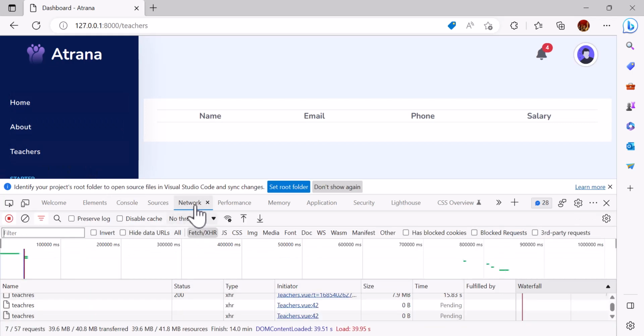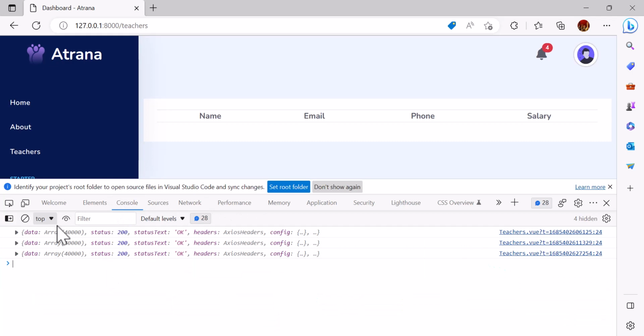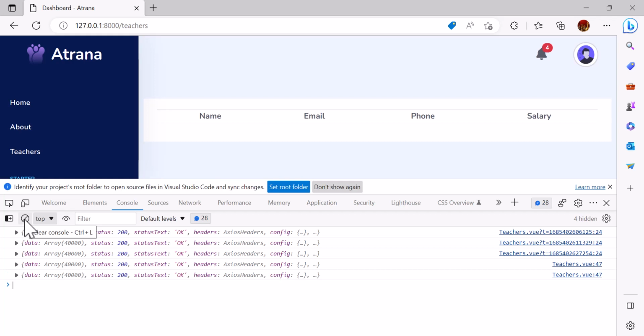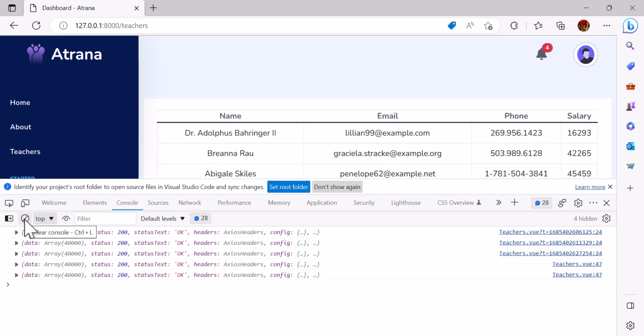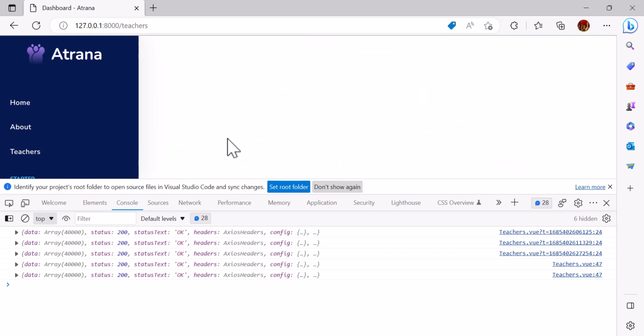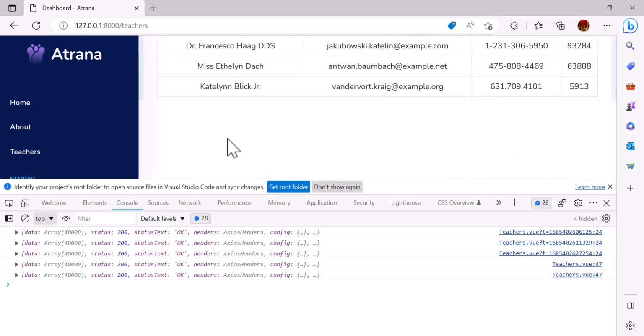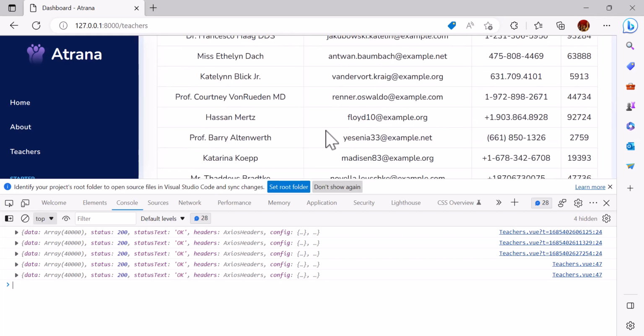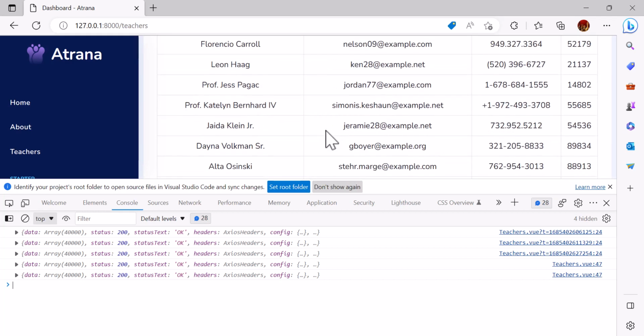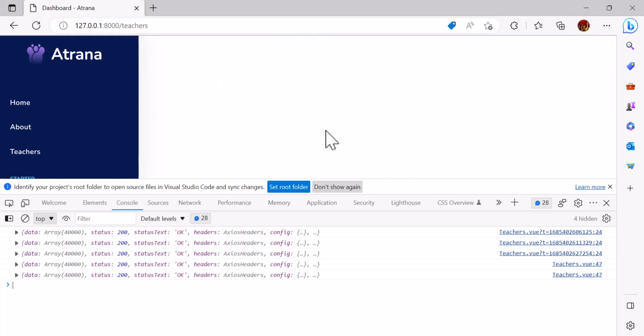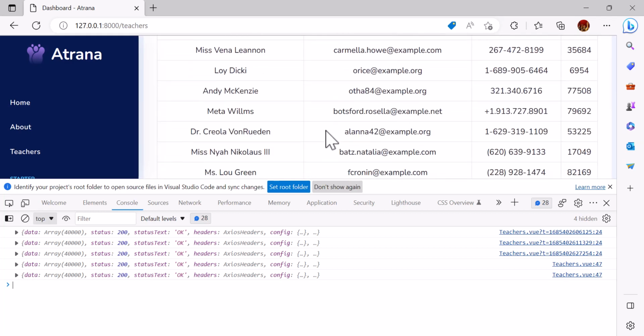Okay, let's go to network, pending. Let's wait until it fetches all the data. Okay, the data is ready. Now we can see all our data inside the table. But in here we have a problem, because the amount of our data is too much, it takes a lot of time to fetch, and a lot of time to render. So now let's go and see how we can fix this.